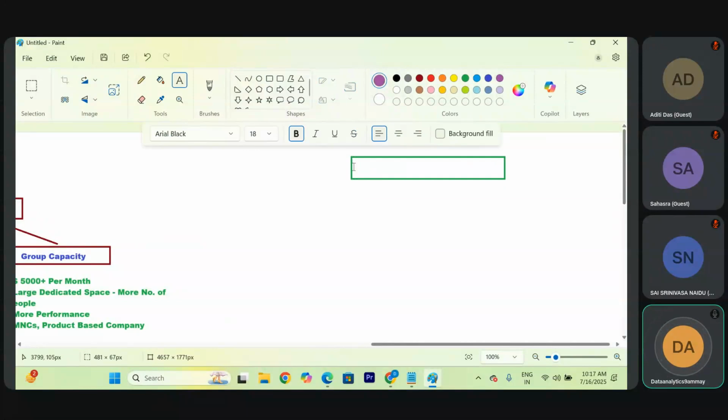So the modules in Power BI. Let's see the different modules we are going to discuss here. The first module, under this Power BI Desktop only, we are going to discuss.